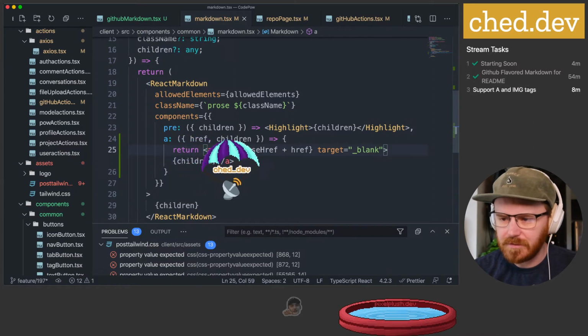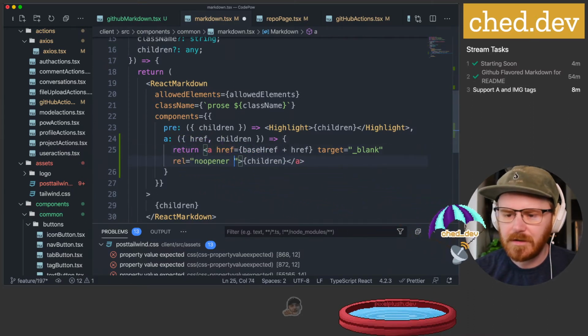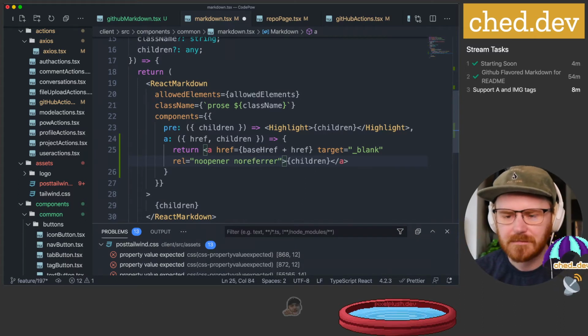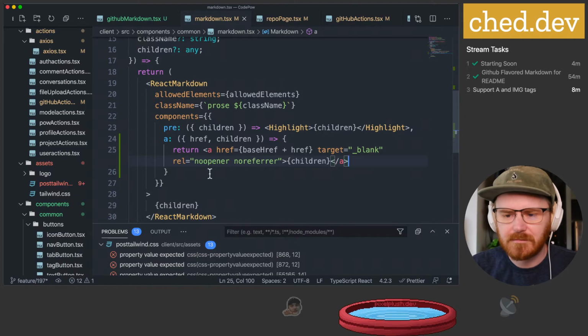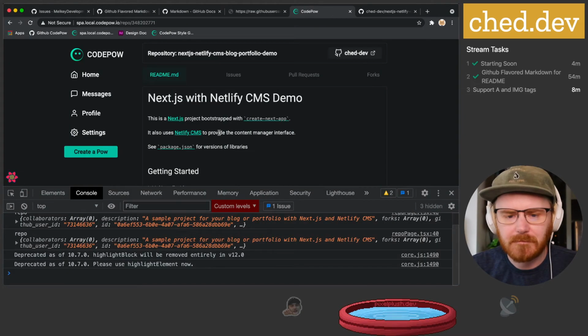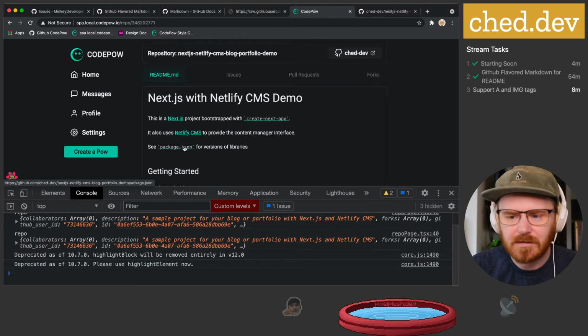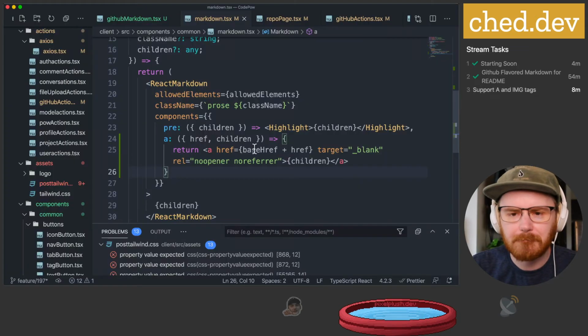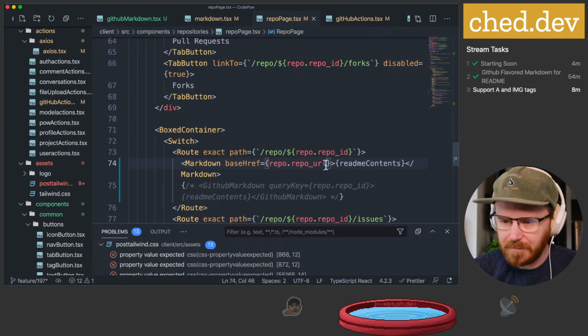Rel equals no opener, no referrer. Is that right? Let's see. Oh, worked. I just need to add, on the repo page, I need to see that plus slash.